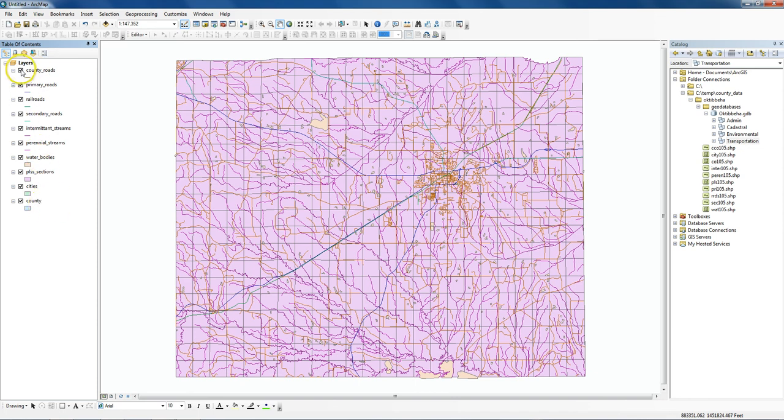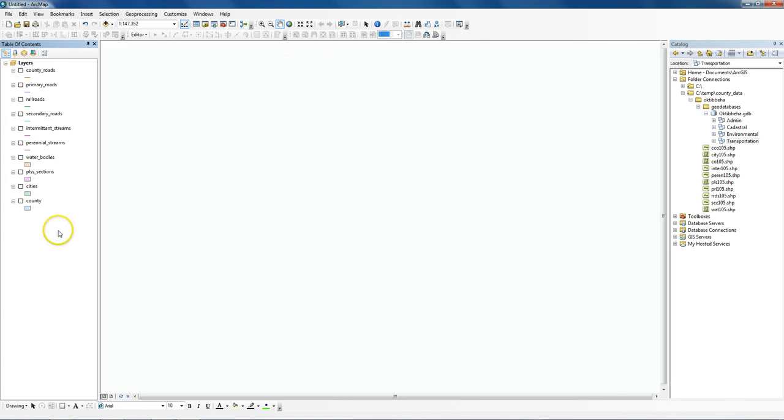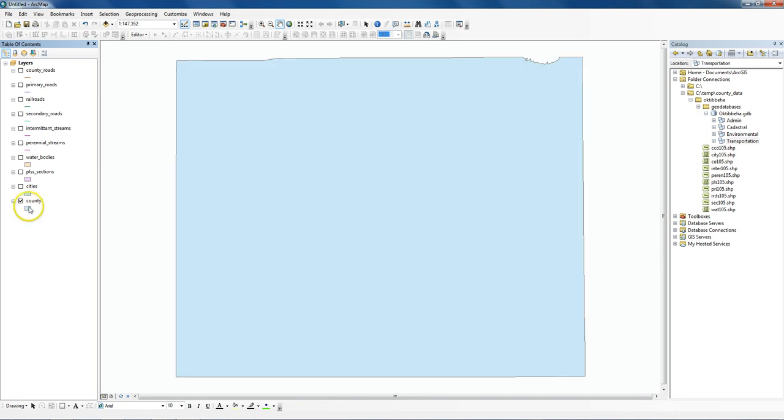So let's turn all of these off for now. So I'll hold down Control and uncheck the box for one of these. It'll turn all of them off. And I'm going to turn my county on, and I want to re-symbolize that. So I'm going to click on the color patch right here.